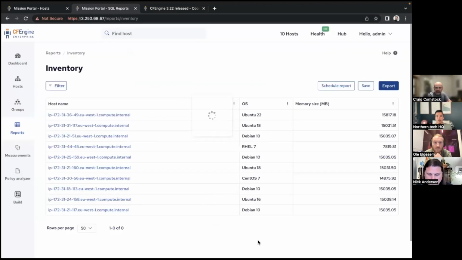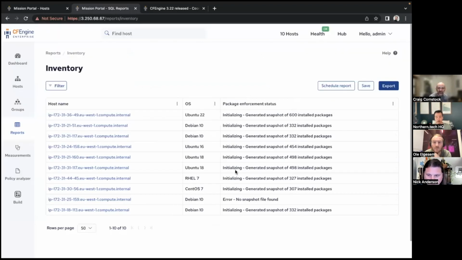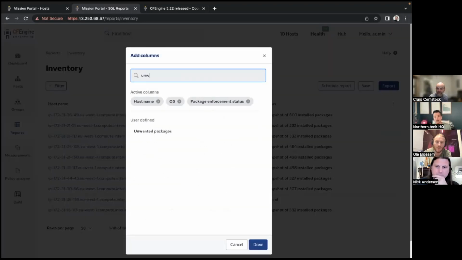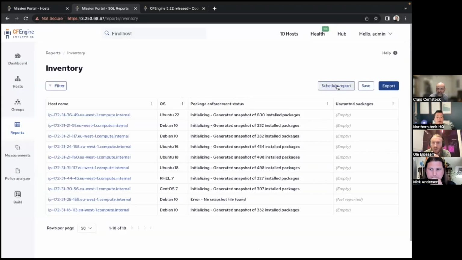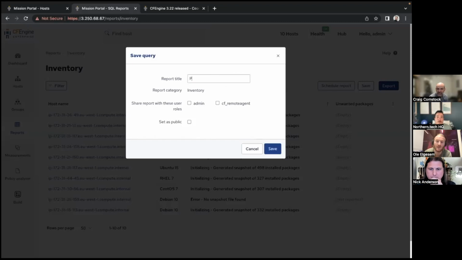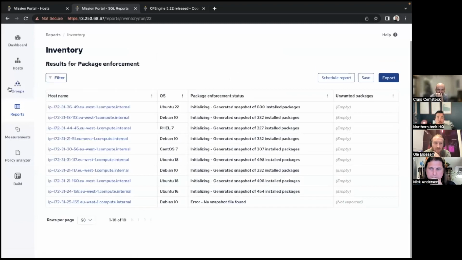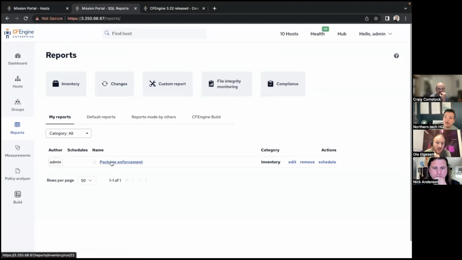Herman, you keep rebuilding this little report here. You can still save it, right? Mm-hmm. Yeah, so let's do that. Unwanted packages as well is nice to have there. We already saw that one earlier. Save it. Let's call it package enforcement. We can share it, or even set it as public. Yeah, so like Nick was saying, I don't have to make this every time. I can just come back here and it's here under my reports now.